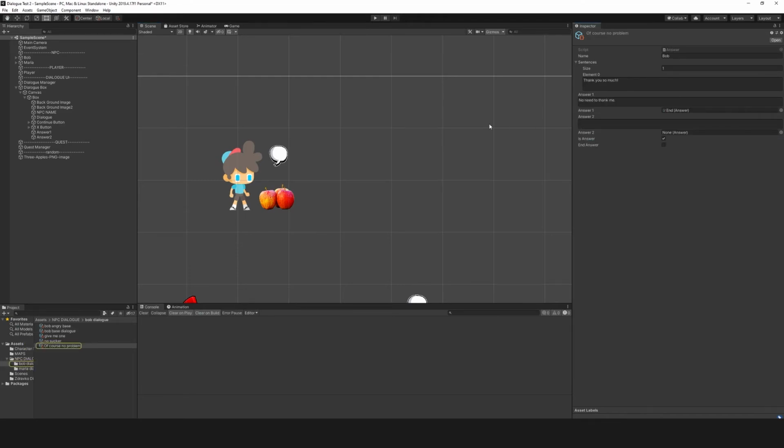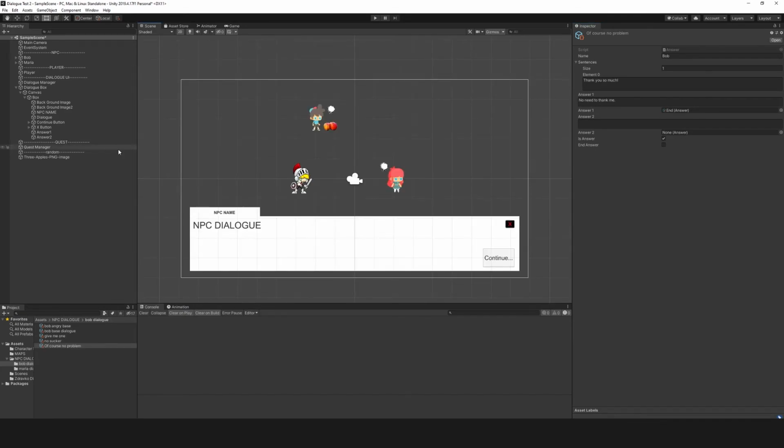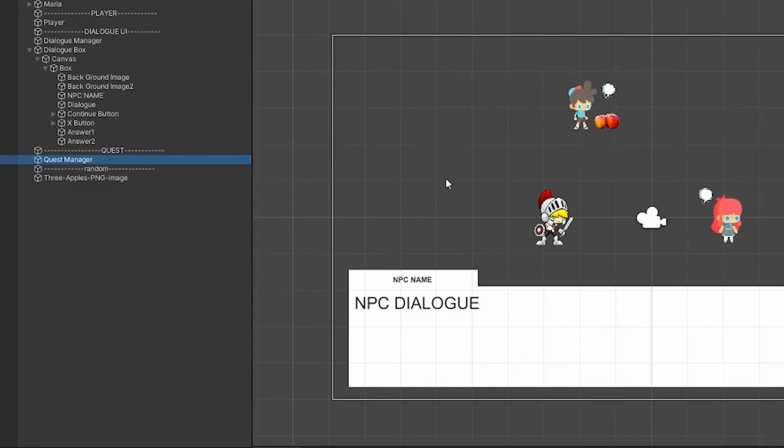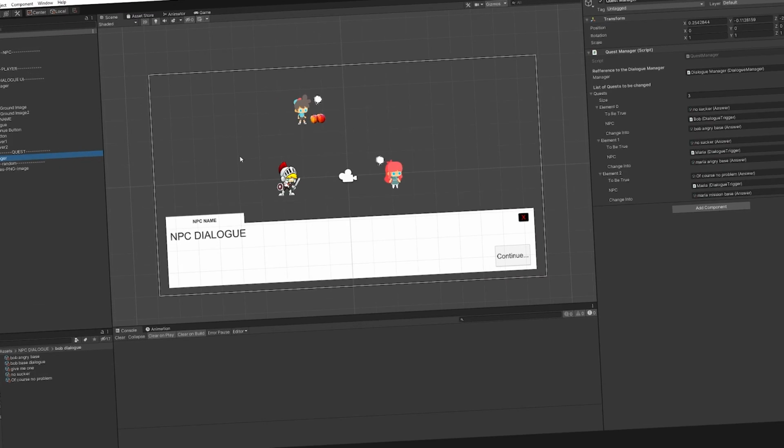If you open this one up, we can see again his name is Bob, he has some dialogue, he has an answer, and the answer scriptable object always just ends the conversation and removes the dialog box from the screen. Now all the logic when it comes to actually changing answer scriptable objects is done by Quest Manager. Not really sure why I called it that, but anyway.